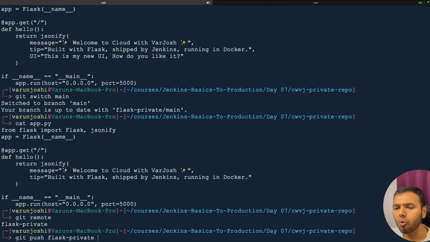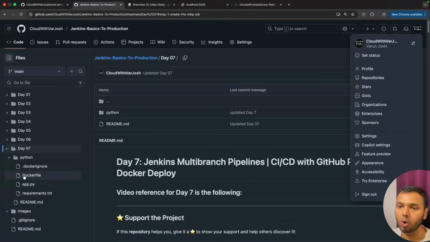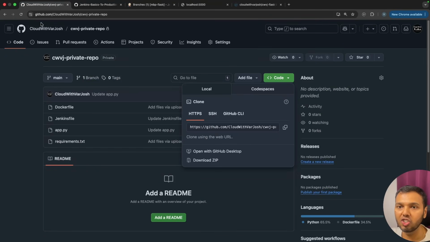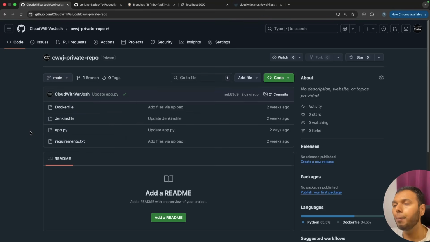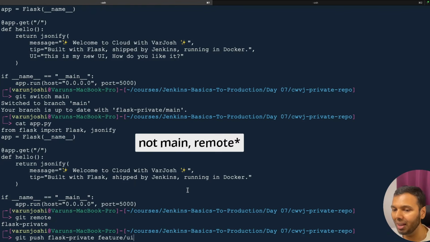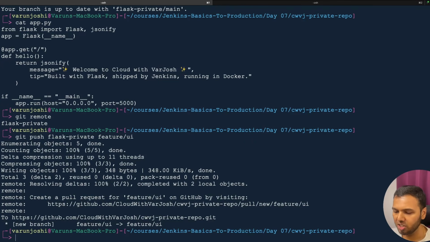And where do I want to push it? Which branch? And the branch is the same. I'll have feature UI. So whatever changes that we did were only there in our local system. Those changes are not there in our remote. Our remote only has main right now, but now we want our remote to also have the feature UI branch. So I'll press enter and this will start doing the push.